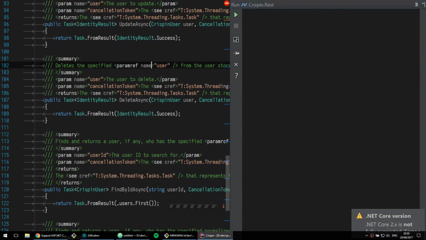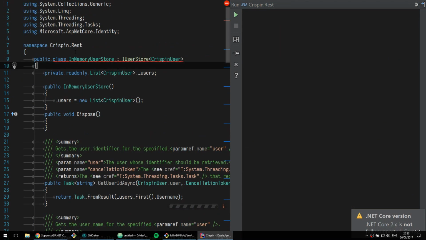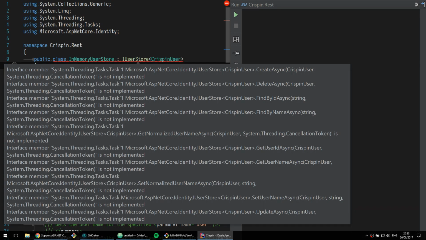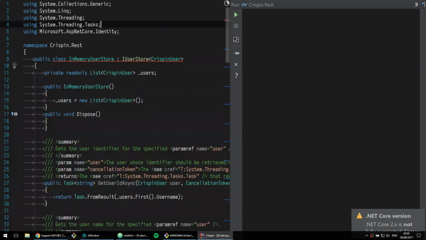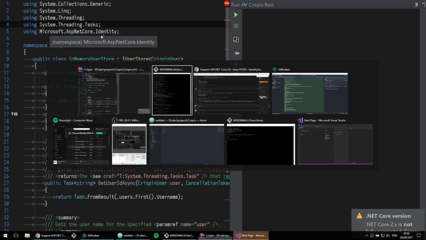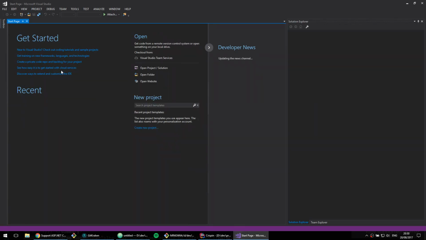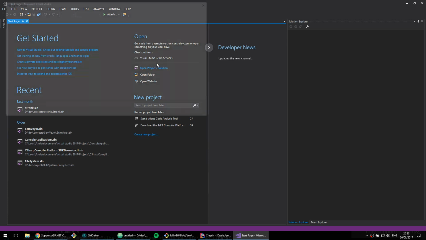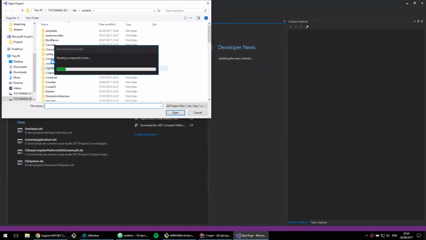Let's clear that, because we got rid of that part. This still thinks that nothing is implemented, and Visual Studio is thinking. Grr. Come on.